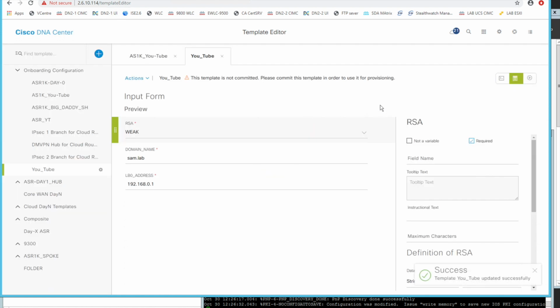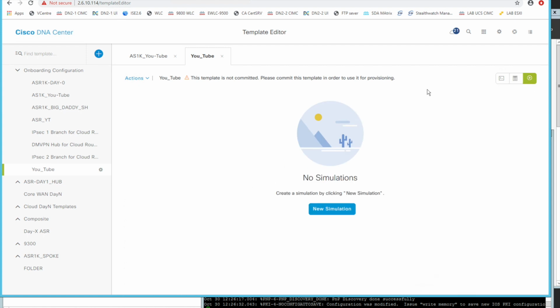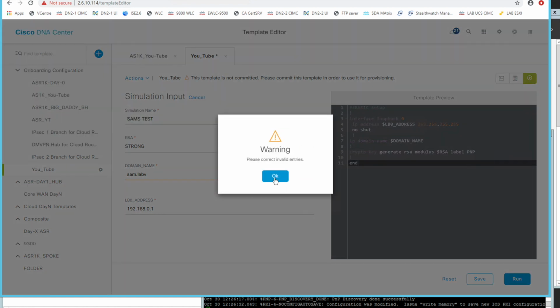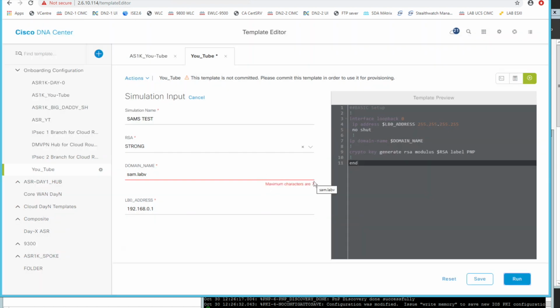there's another very useful tool you can use to check your templates. The simulation editor you have over here on the right hand side. If we start a new simulation, I'm just going to call it Sam's test. We can see this is what the form will look like to the user, weak or strong, domain name. If I try to add in a V on the end, there we are going over our 7 character limit, and then click run. It's coming up with an error saying this is over your limit, as we discussed.